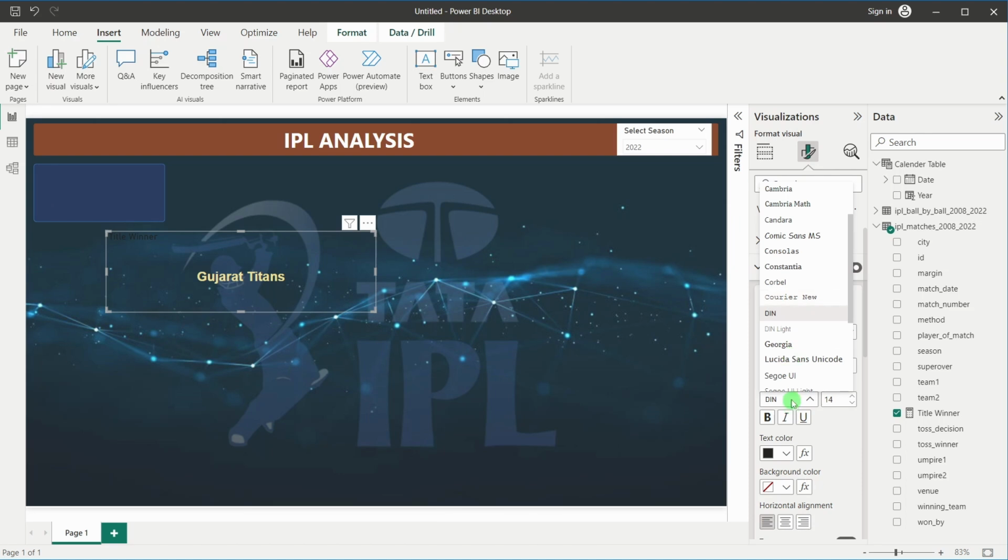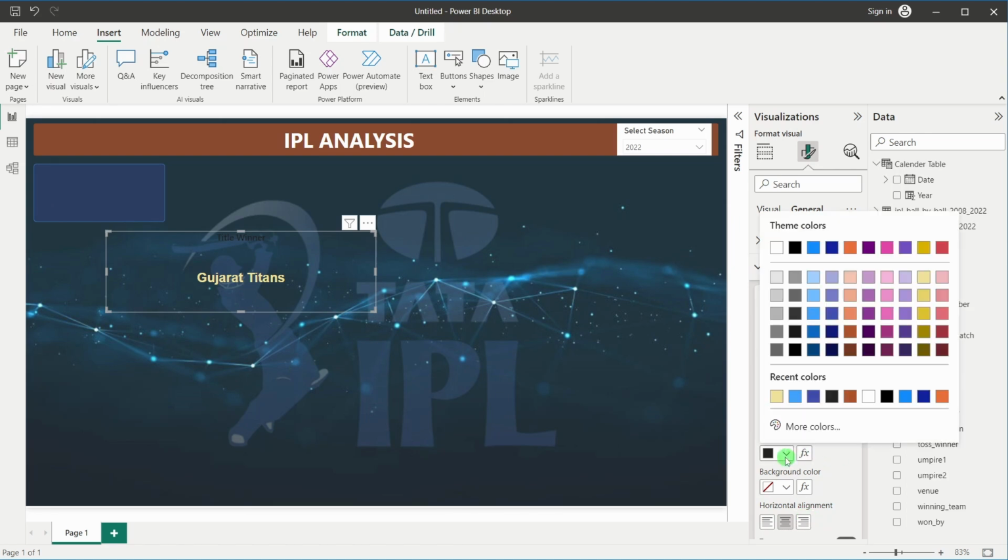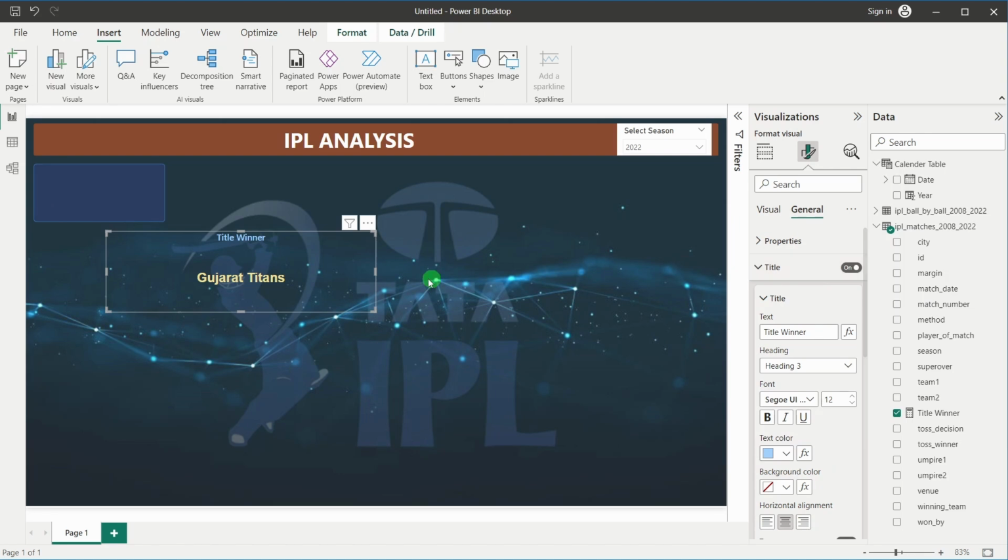And now I will change the font of title winner to Segoe UI Semibold. So this will be my title winner, and the font will be 12, and I will make it center alignment. Horizontal alignment will be center, and the color which I will choose is this. This will be the color for me. So now I will just reduce this, nice and perfect, and I will place it over here. Make use of arrow keys, and I will just place it over here.